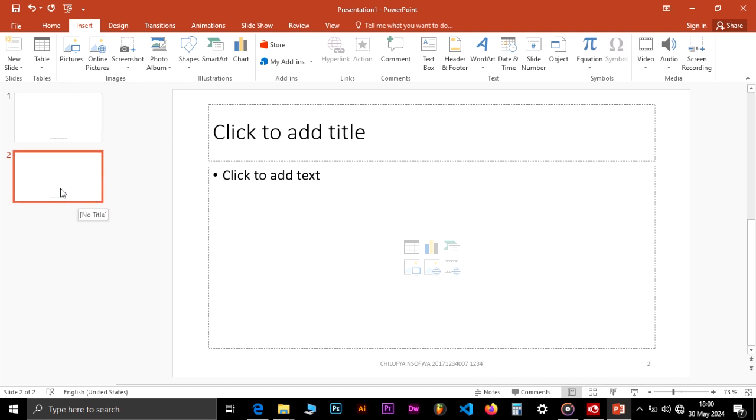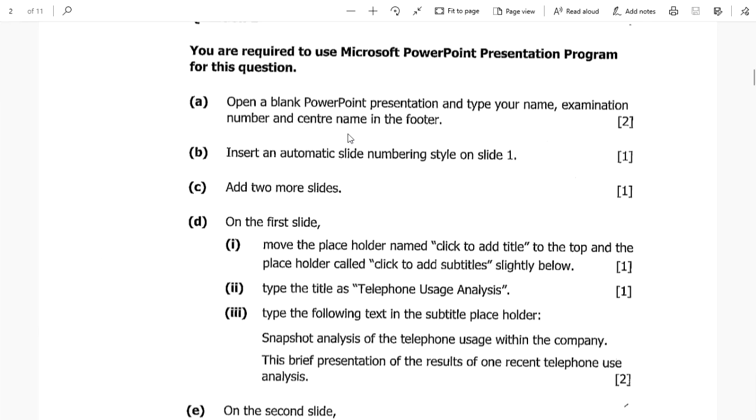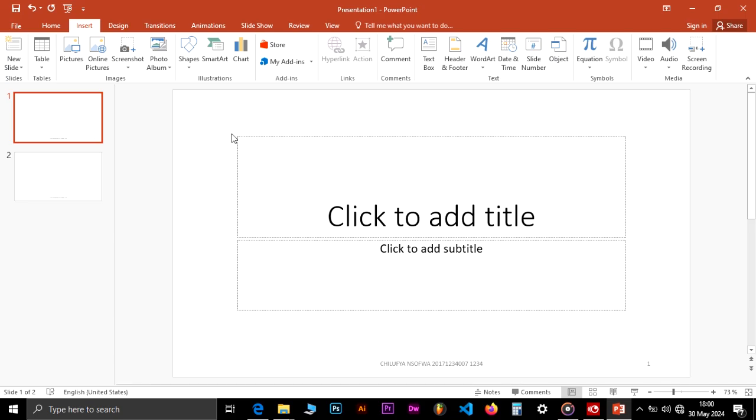So we are currently on the second slide. Let us left click on the first slide. This is the placeholder. As you see, this rectangle here is the placeholder, and we have been told to place it on top of our slide. So I want you to take this boundary, the rectangle, that's where we have to take our cursor. Our cursor will change and will display different icons. It shows us that we can move this placeholder called click to add title. We can move it wherever we want.